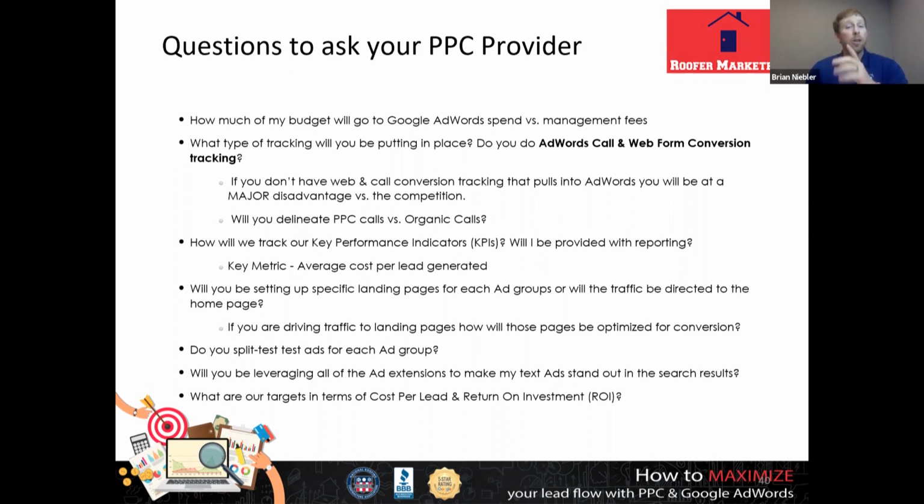What type of tracking are they putting in place? So do they have that conversion tracking in place to be able to track which keywords are actually working in your campaigns, and also to be able to track if it's a pay-per-click call versus an SEO organic call versus a direct call? So you need to be able to delineate between those different types of calls that are coming in.